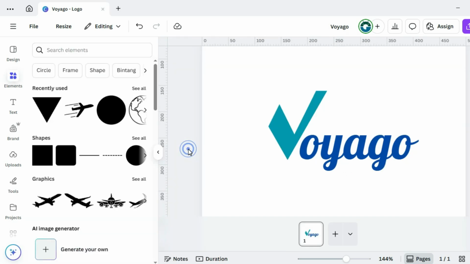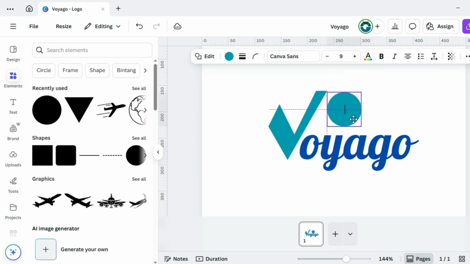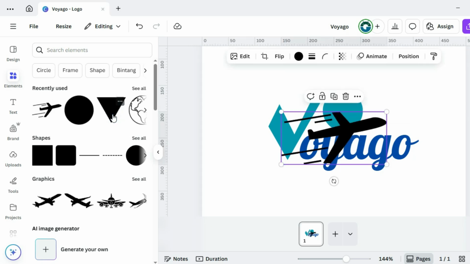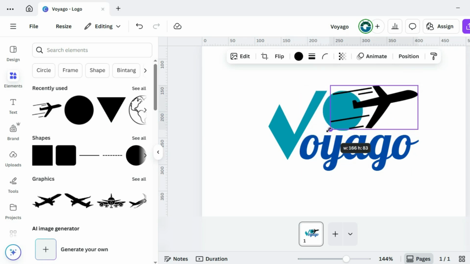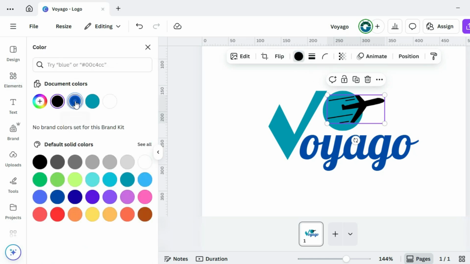Next, select the circle shape on the element. Then reduce its size. Place it above the text as shown in the example. Next, we can add an airplane icon to the logo, reduce its size, and place it as shown in the example. Next, just change the color to blue.